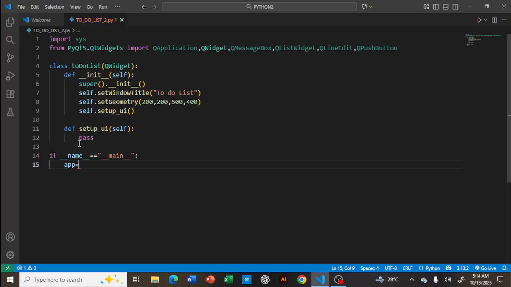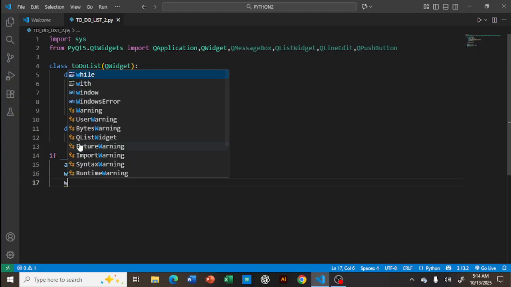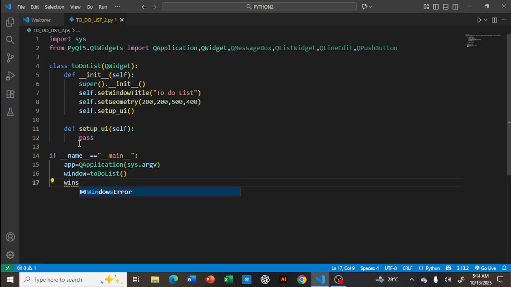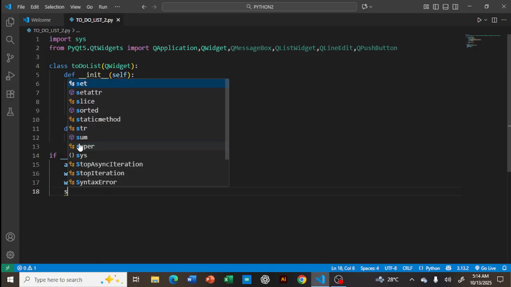Then app is equal to QApplication. We are going to pass all the arguments here, sys.argv. Then also we're going to define the window. The window is the ToDoList app. Then you're going to write this command to show the window. Then you're going to write this command to exit.